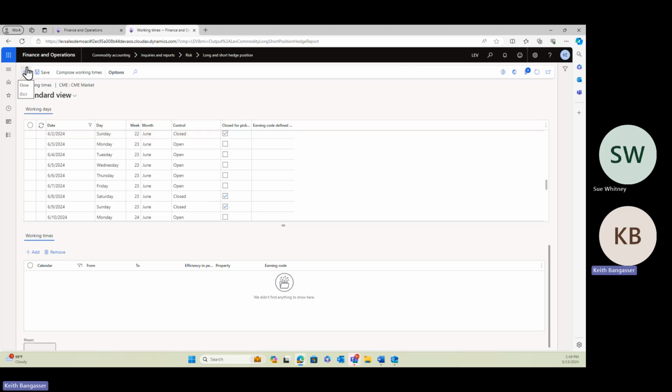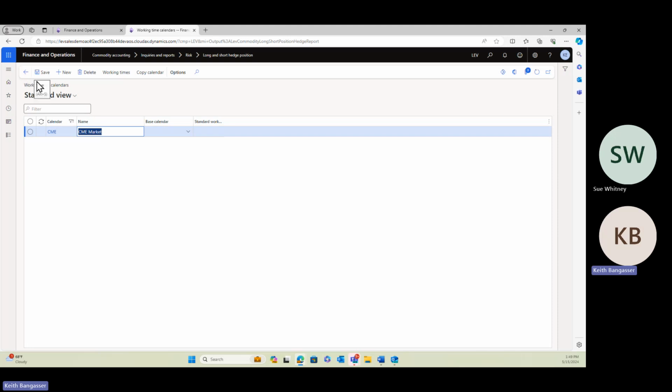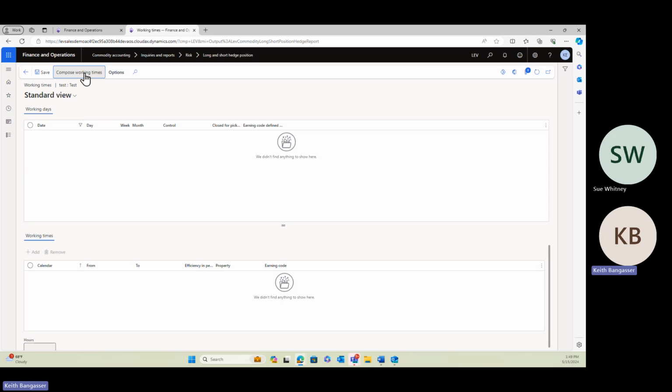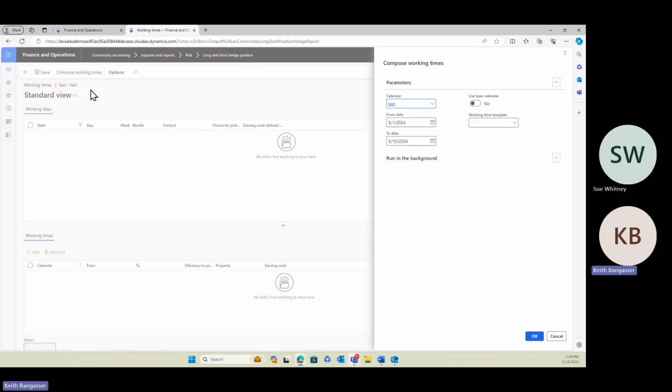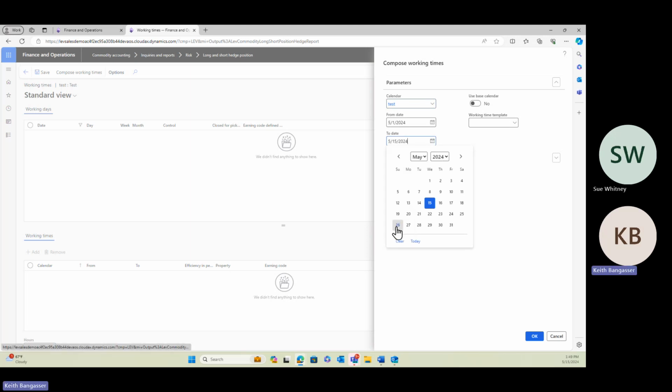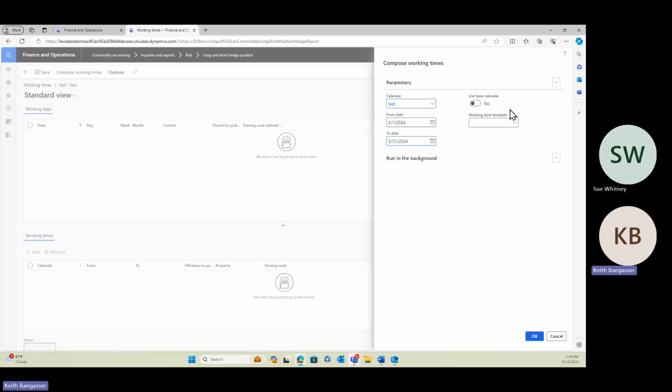Let's take a look real quick at how we create a new calendar, and it's pretty easy. I'll just do a test calendar here. So we type in test, and I'm going to make a test calendar. And then I am going to go to the working times. I'm going to hit compose working times. And I'm just going to do the month of May. You could do a longer period if you'd like. We're not going to use a base calendar, and we're going to hit OK.